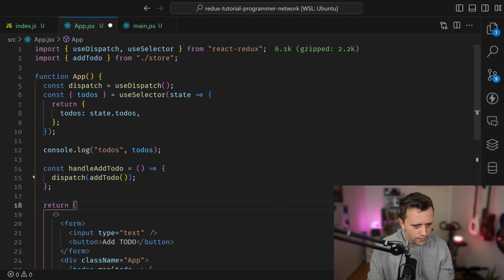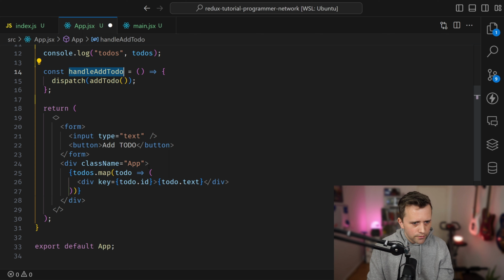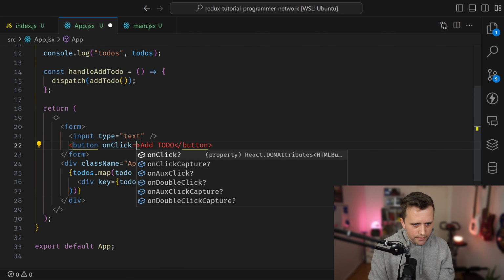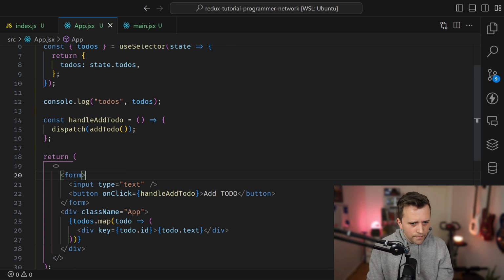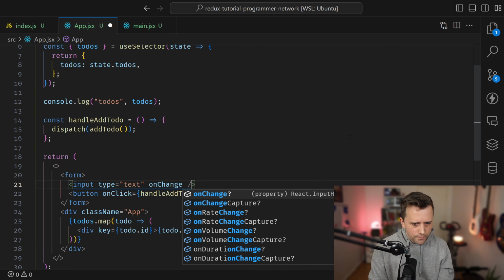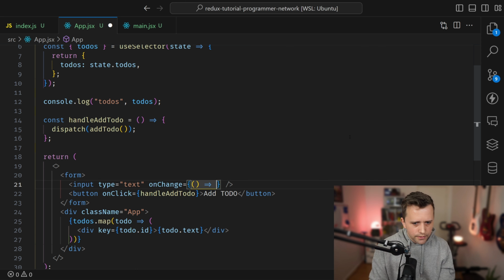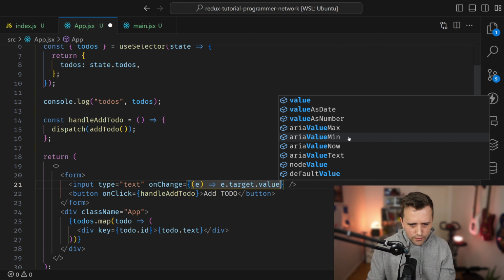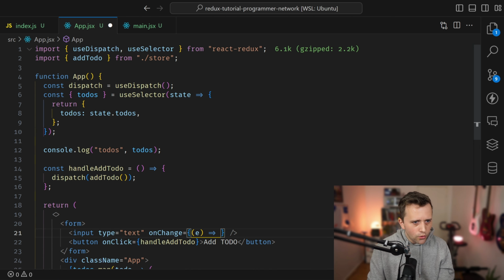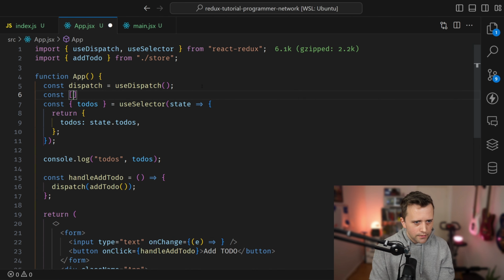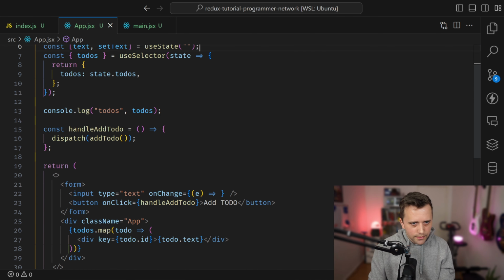So let's just imagine that somewhere we're going to be calling this handleAddTodo. So when I click on this button, onClick, we're going to be calling handleAddTodo, and then I guess here we can have onChange, and whenever this value changes, we're going to say e.target.value, and then we're going to have some local state. So here I'm going to have const text, setText, exactly. And then here I'm going to say setText e.target.value, right?